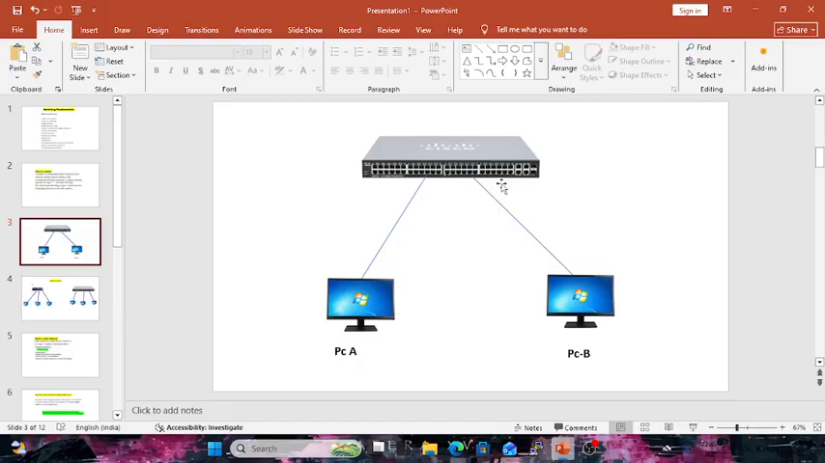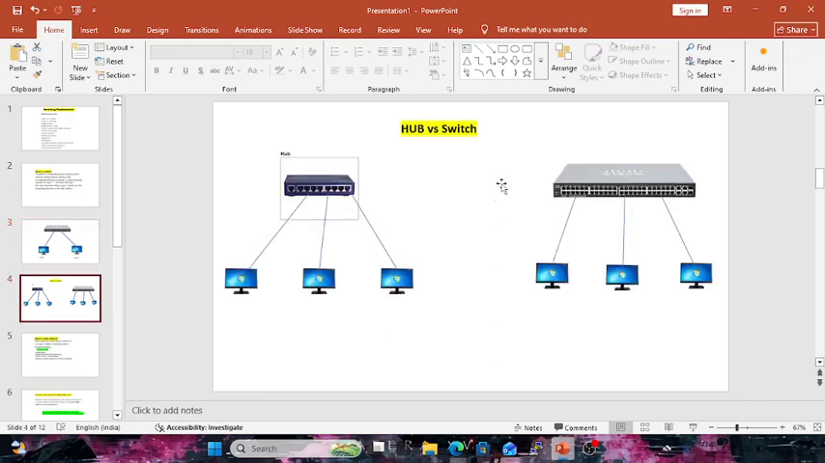Before I go deeper, let me explain why the switch replaced the hub. A hub is not intelligent and does not understand the destination device. It basically repeats the signals to the other ports.